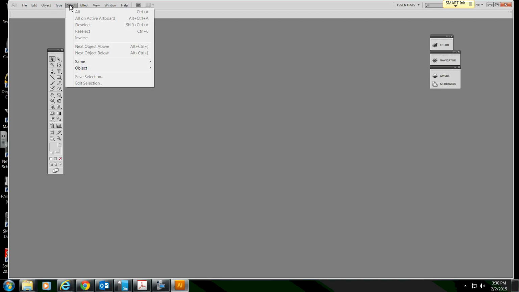Select, in select you'll see that there are selection options like select all. And notice in all of these pull downs how they have shortcut keys to the right. So select all, shortcut key is Control plus A. Deselect is a popular thing to use in Illustrator. Selecting the inverse, selecting the opposite of what you have selected in a document.